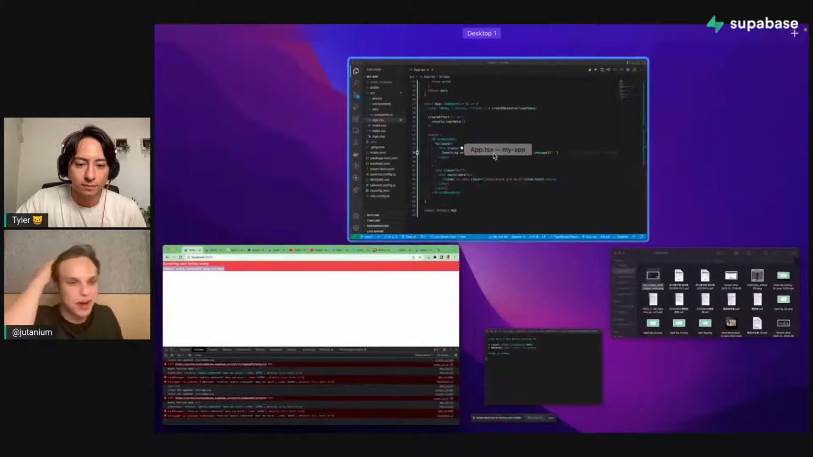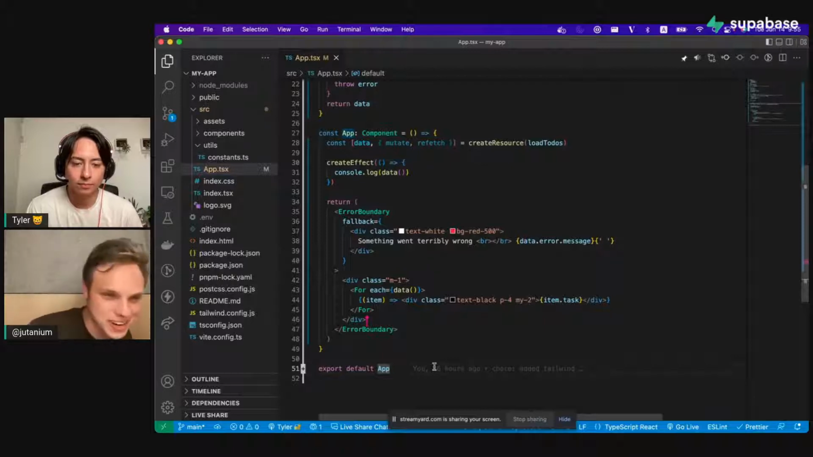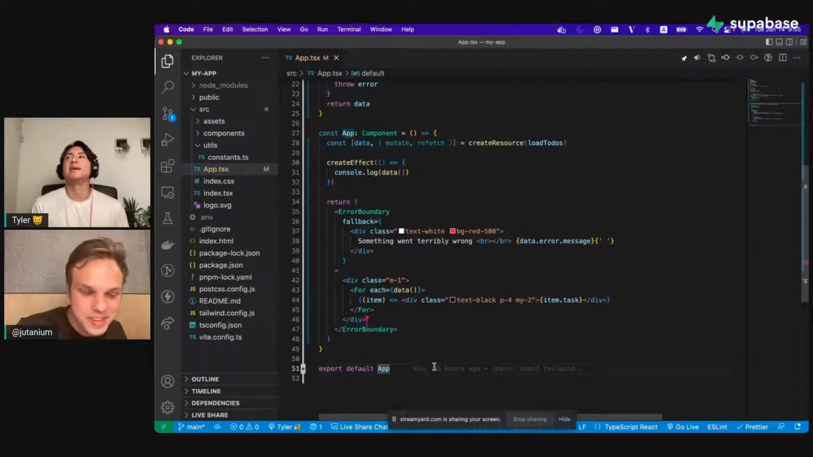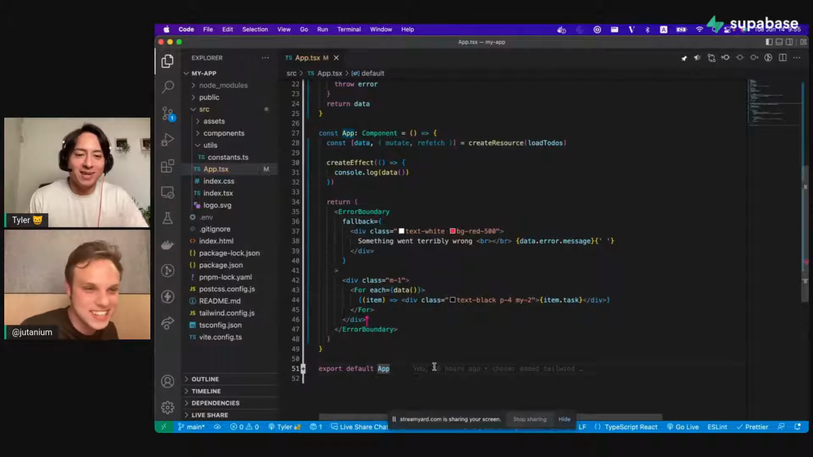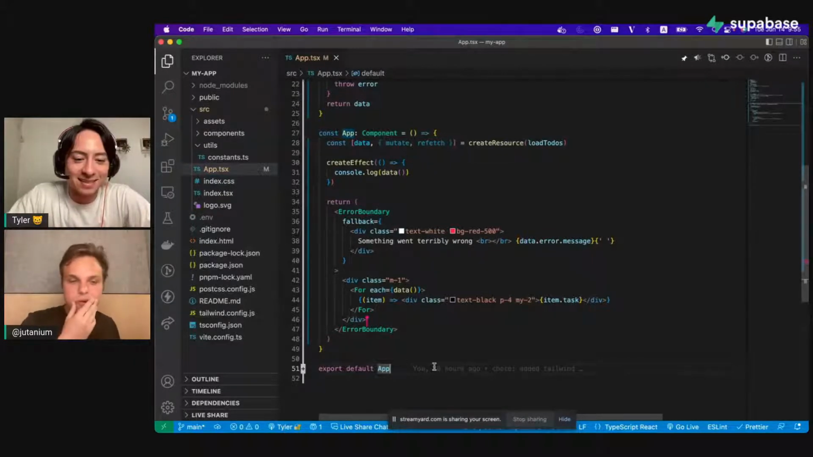We also have suspense. Suspense is a nice way to show something while the server is loading. But in order to show that off, the server has to take a while. Let's see how we can do that in Supabase. Well, you know what? Everything in Supabase is so fast that we're not going to be able to do that. It's fine.